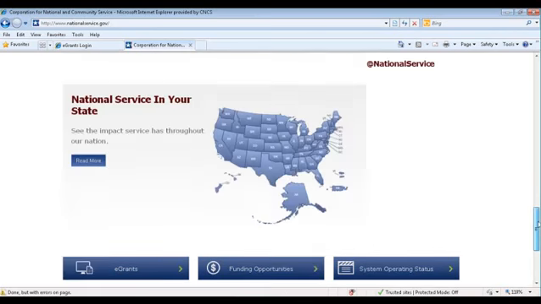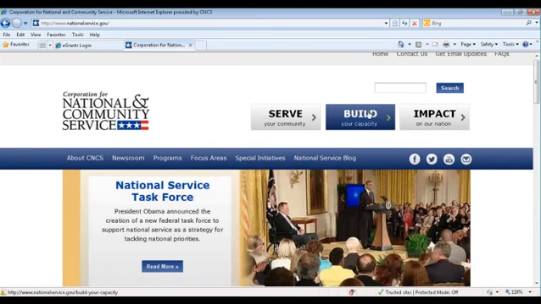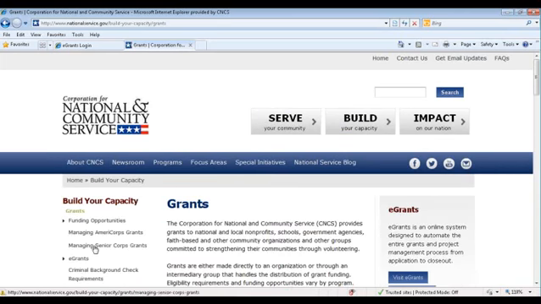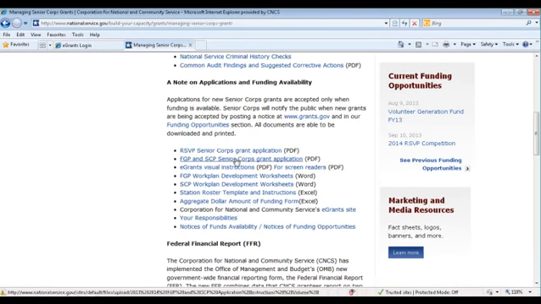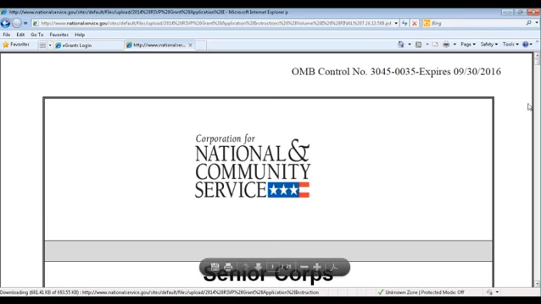But before I actually go into the system, I want to show you where the grant application instructions can be found. If you go to nationalservice.gov and click on Build Your Capacity, and then click on Grants over here on the left side and Managing Senior Corps Grants, and then scroll down to about midway, you'll find the RSVP Senior Corps Grant Application, the FGP and SCP Senior Corps Grant Application.